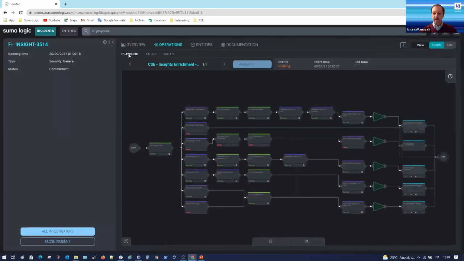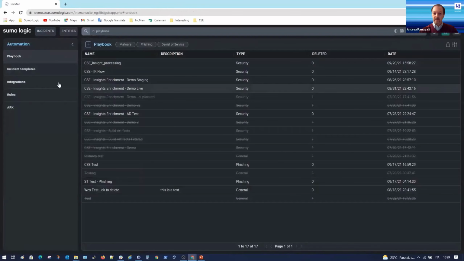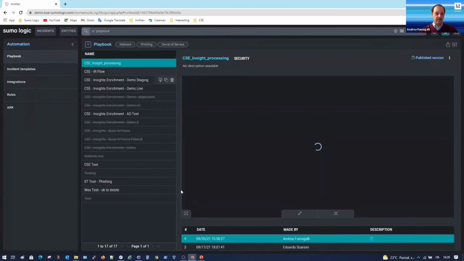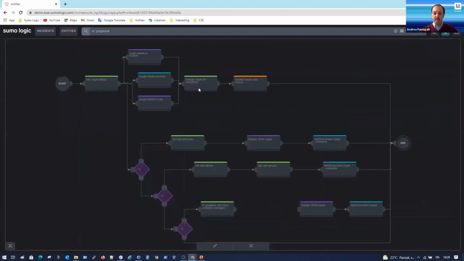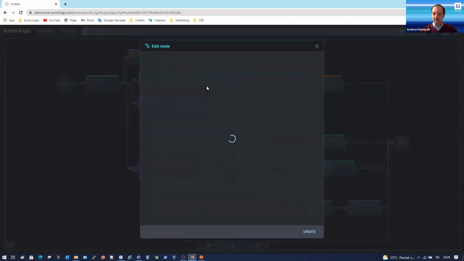So let's again connect to the system here. Let's see what a playbook is. The playbook represents a workflow for describing a specific standard operating procedure for resolving a specific incident. This is the section where we can define the playbooks. Every playbook can be edited or defined, created from inside the same tool. It's all graphical with this graphical wizard.